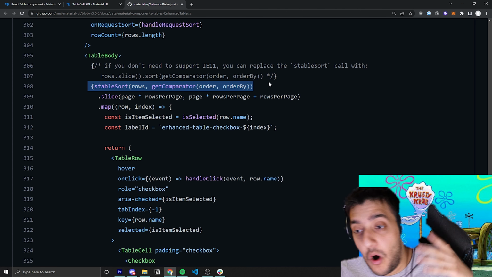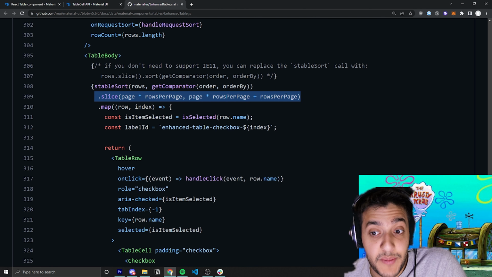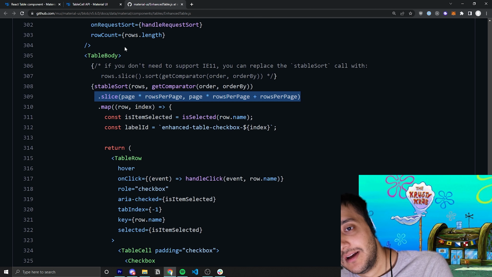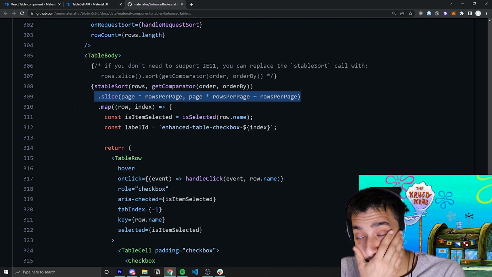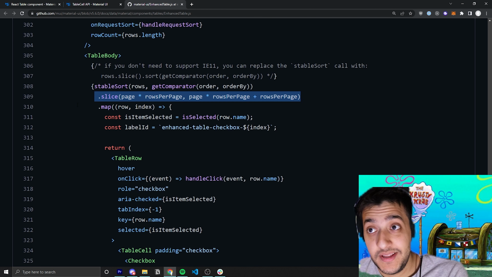This part has to do with pagination and pagination only. So let's move into part 3, which is going to be the actual pagination of this component.